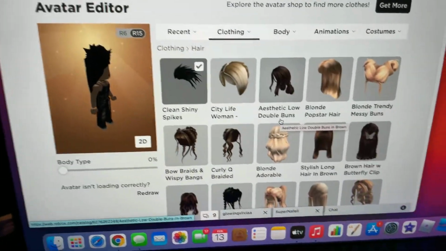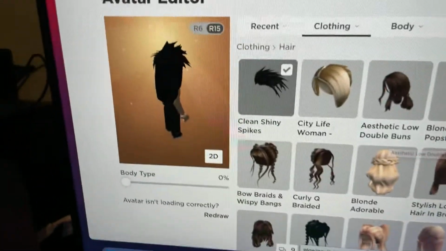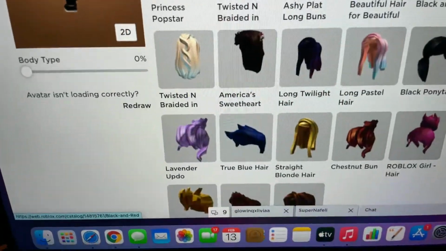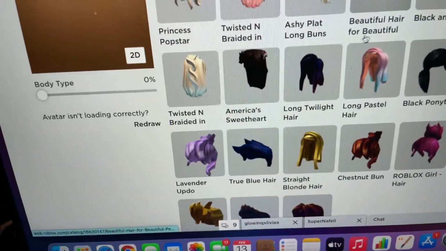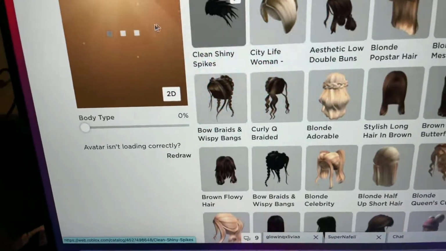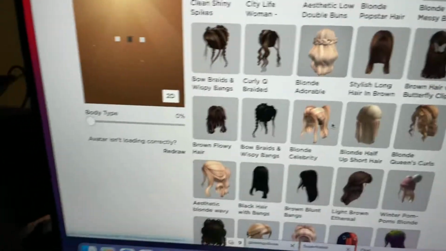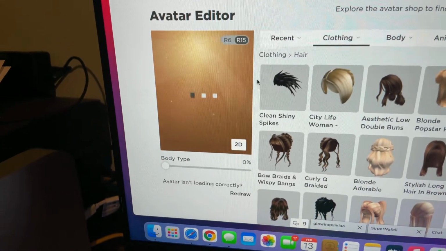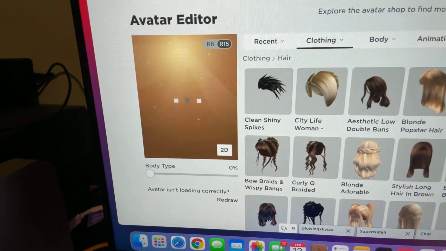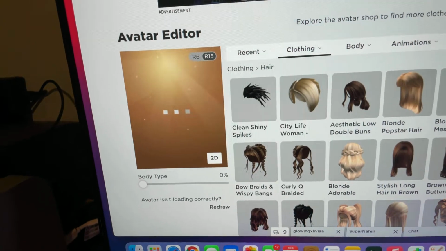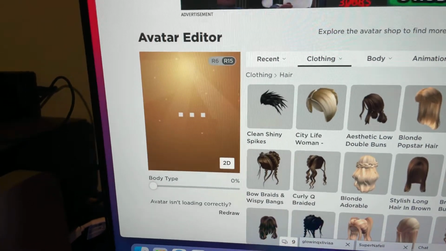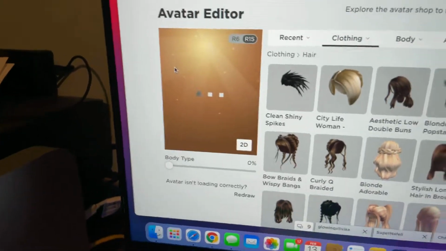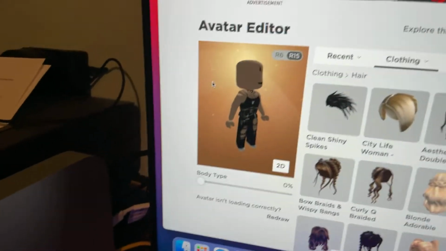Hey guys, so today I'm going to show you how to get three hairs on Roblox on the computer. So let me just be bald real quick. Alright, let's load that. Come on, load. I'm just waiting for it to load. There, I'm bald.